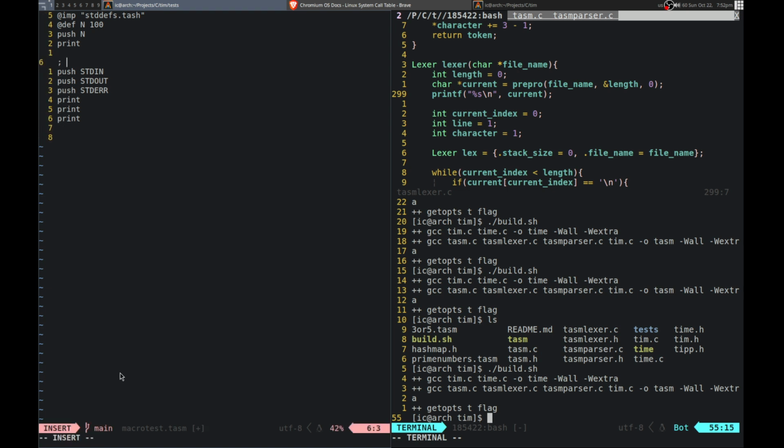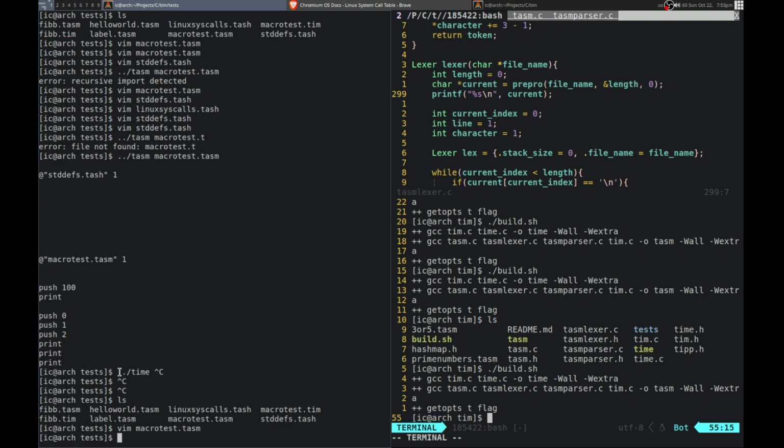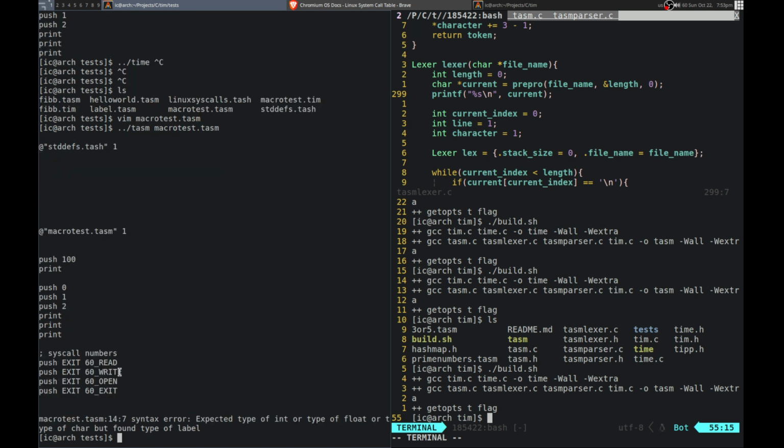So basically, what are these called again? It's like the buffers. What's it called? I don't remember. I am tired right now, so I can't think properly. So let's see. These are syscall numbers. So we'll push sys read, push sys write, push sys open, and push sys exit. So those should work if I spelled them right.